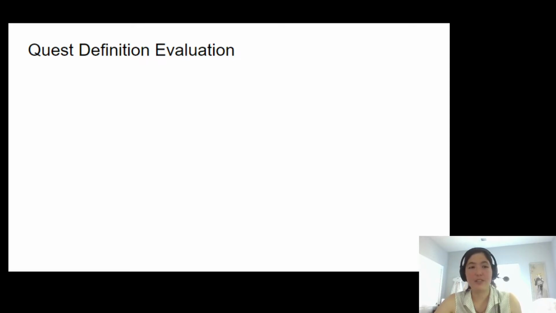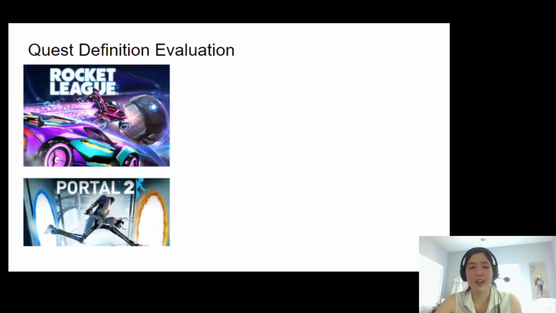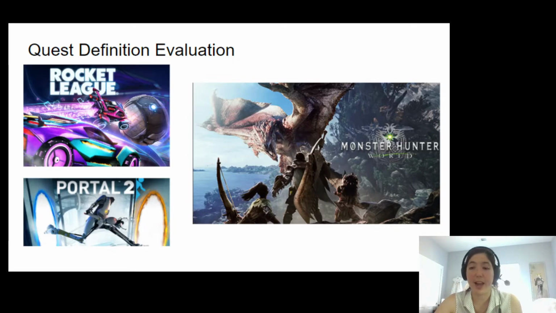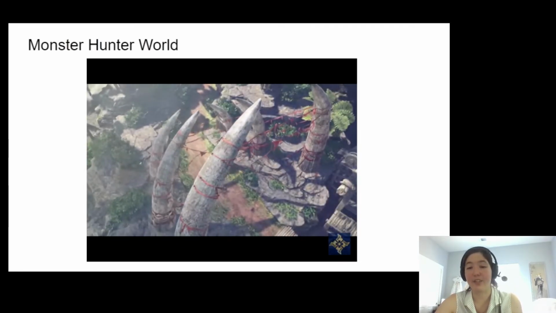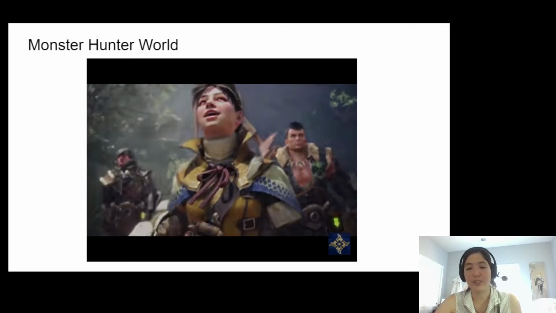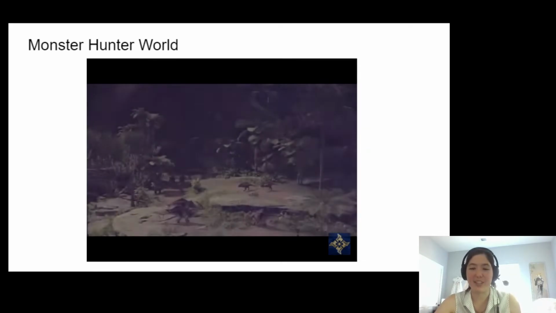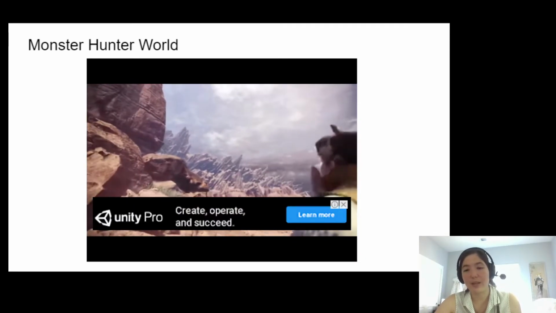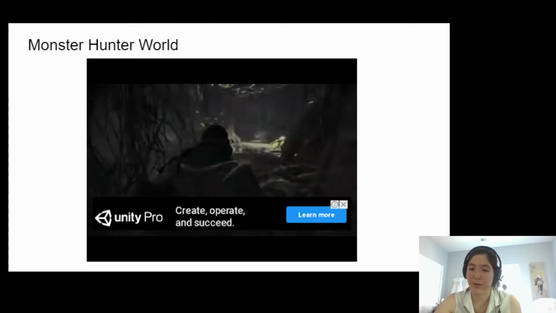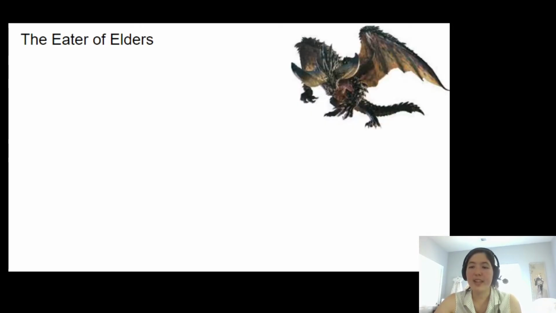Now I want to talk about how we evaluated this quest definition. In the paper, we focus on a couple of different games, including Rocket League and Portal 2, but for this presentation, I want to just talk about its application to Monster Hunter World. Monster Hunter World is a game published by Capcom in 2018 and it's considered action-adventure. The goal for the player is to defeat monsters and gain more items so they can do a lot of crafting and overcome challenges. This game is single-player but can also be multiplayer because you can party with up to 3 of your friends. For this, I want to also focus on just the quest, the Eater of Elders.